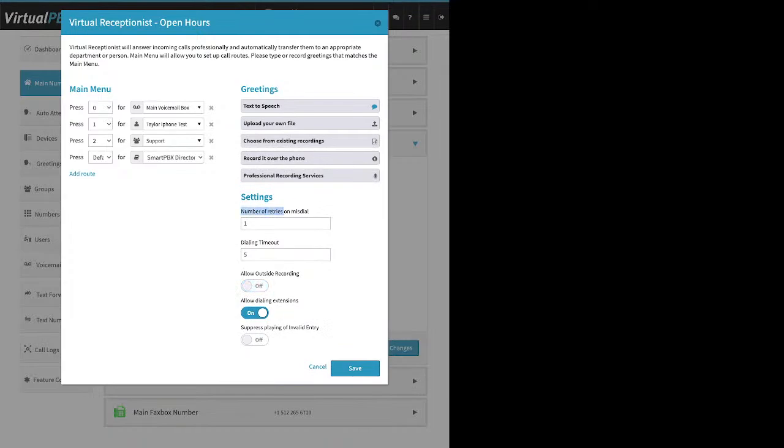All right, settings. Number of retries on missed dials: this is how many times your inbound caller can make a mistake. So when I have one here, that means they can make one mistake, which means they have 2 total attempts. All right, so they call in, they press 5, right?